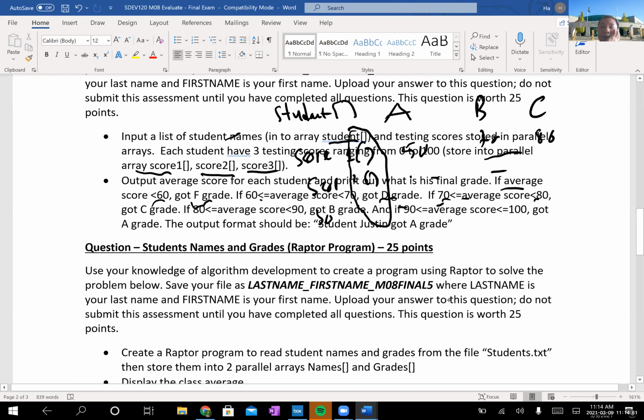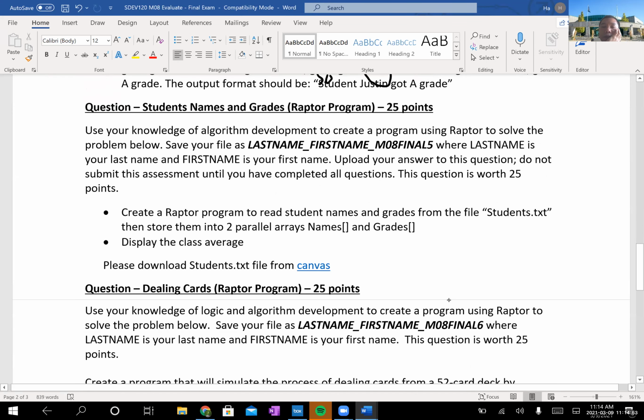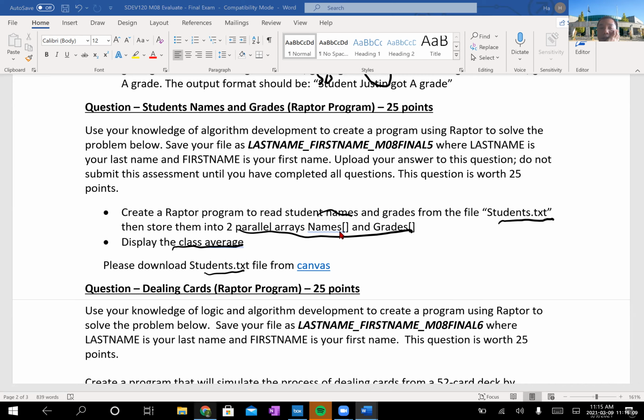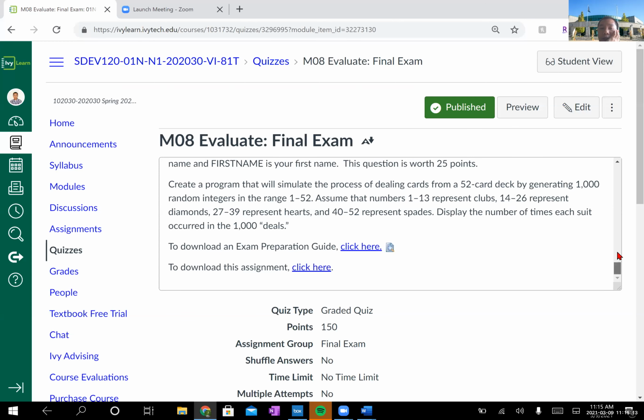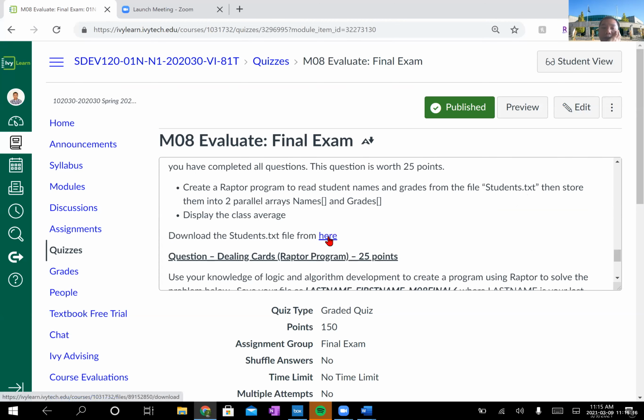Okay, this one you have to create a wrapper to read the student name and grade from the student file here, store them into the parallel array, and display the class average here. And you have to download the student file in Canvas here. You can download the student file from here.